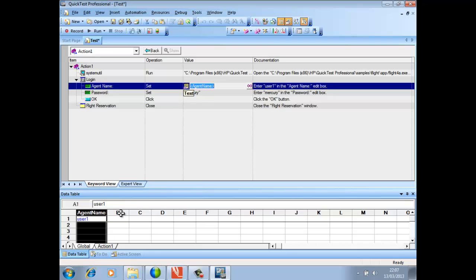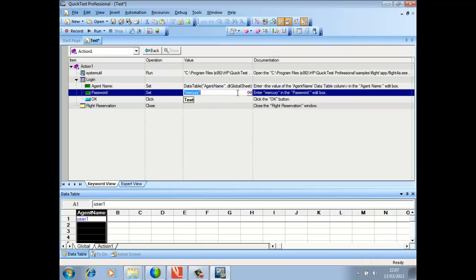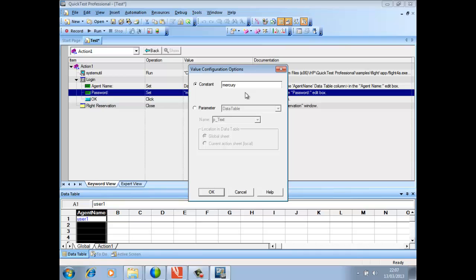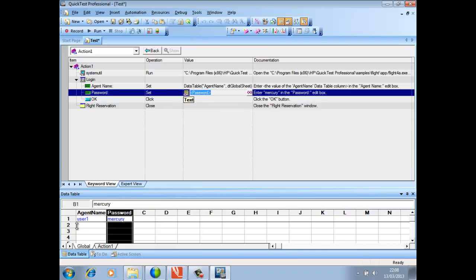Similarly, the password also I want to change. So again, click over here and click on this configure button, change it to password, and here you make it password. This is the title that I'm giving for the column name, nothing more than that. Click on OK. Now you see that correspondingly in your data table, the agent name and password have been activated.